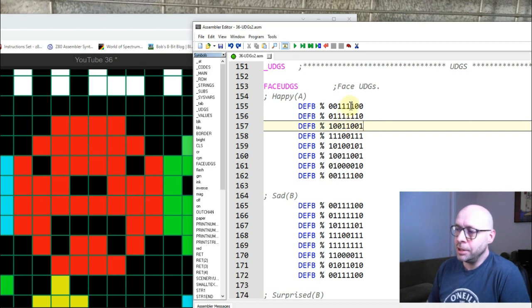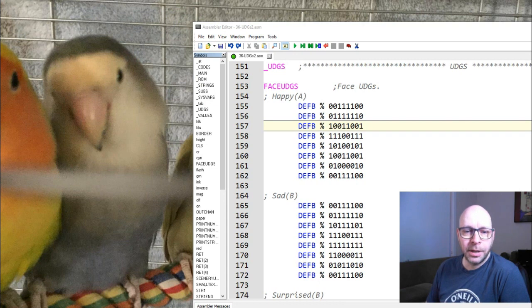And of course, it's very easy for me to go back and change them now. I can see what the pattern is using these binary ones and zeros. And I can just change this pattern as I need to modify the graphics if I want. So that's how I've transferred these patterns from my graphics program into the assembler by using these defined byte statements with binary values. So I'll just move this pattern back here. And now let's take a look at our program again.